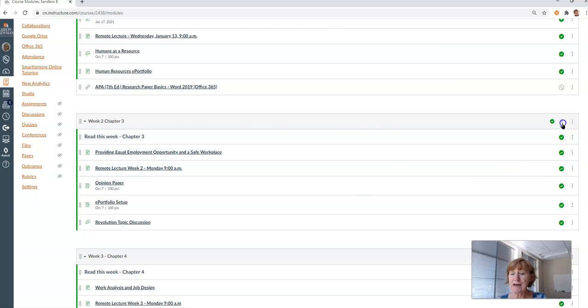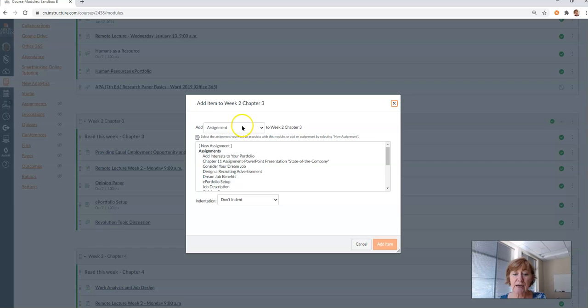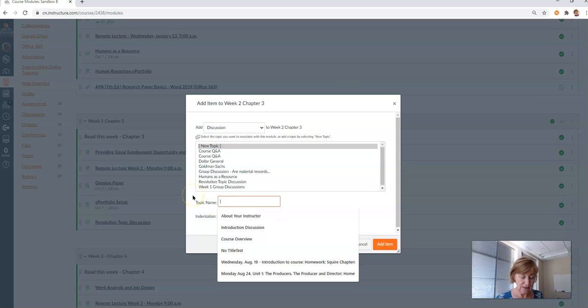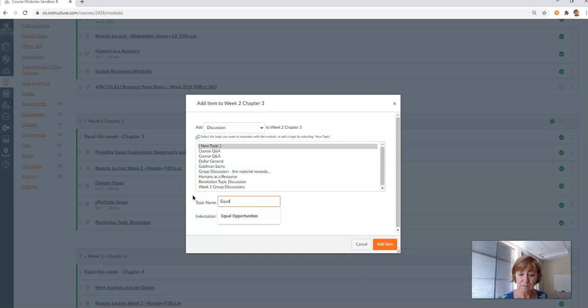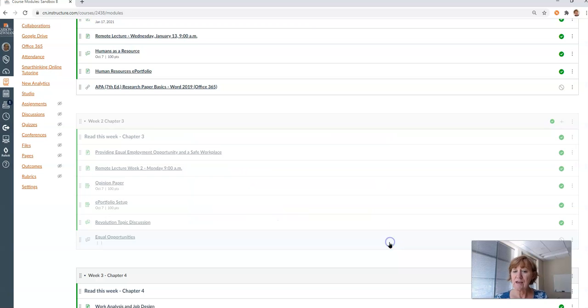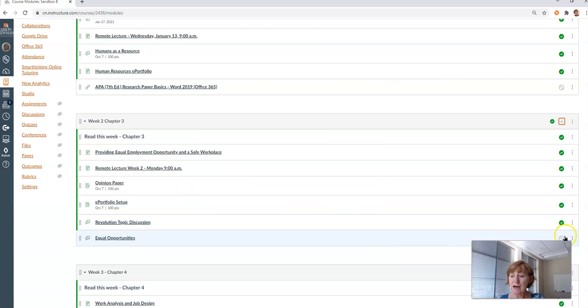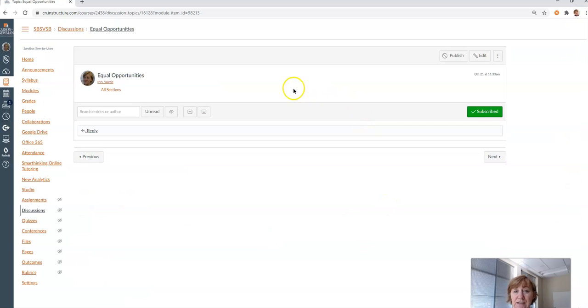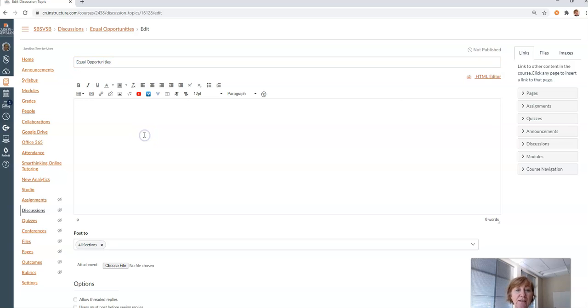So I'm going to add a discussion post, and I'm going to select discussion and new topic, and let's call this equal opportunity. Now I'll go ahead and add the item. I don't want to post it just yet, so I'm going to leave it unpublished, and I'll just select the title to go ahead and open it. I see that there is no discussion question there yet, or initial topic, so let's go ahead and put one in.